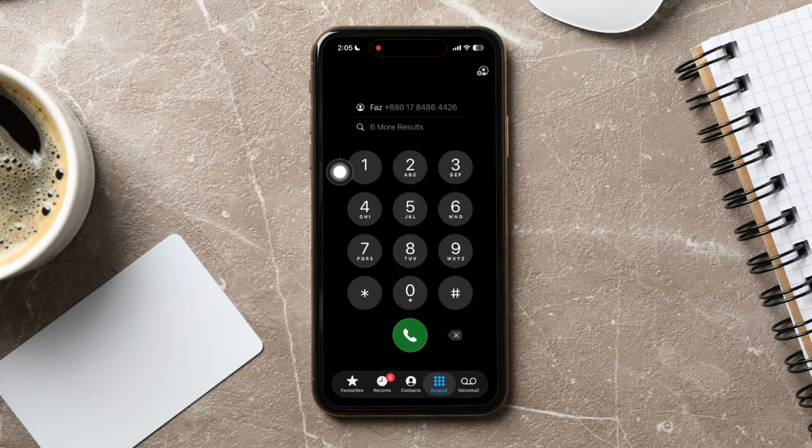You can repeat this to search for other letters or names as well. Following these steps, you can easily get letters on iPhone phone app.